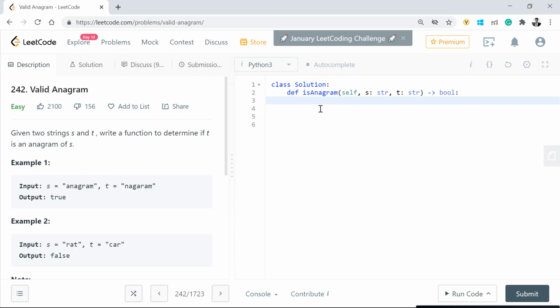How will I approach this problem? I'll go through the characters in string S and store their counts in a hash map, or you can say a dictionary, and I'll maintain a count of it. So if I have stars, what I'm going to do is: S is 2, T is 1, A is 1, and the count of R is 1.